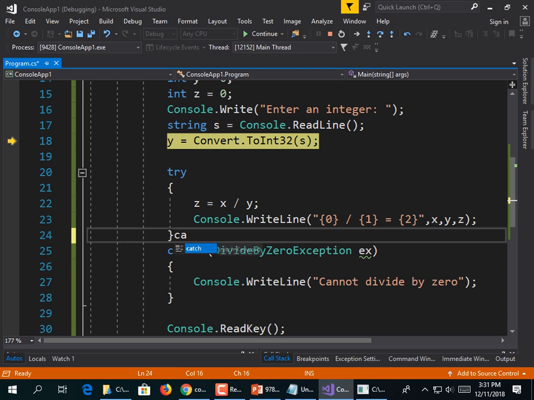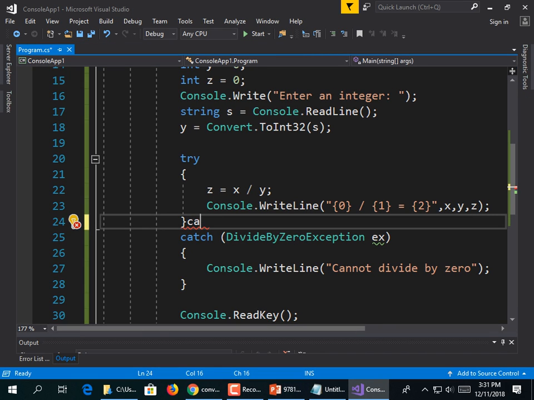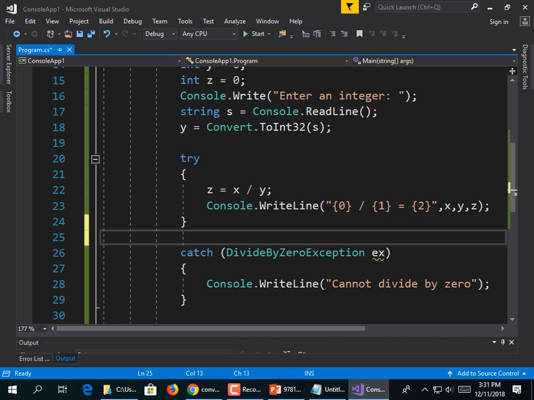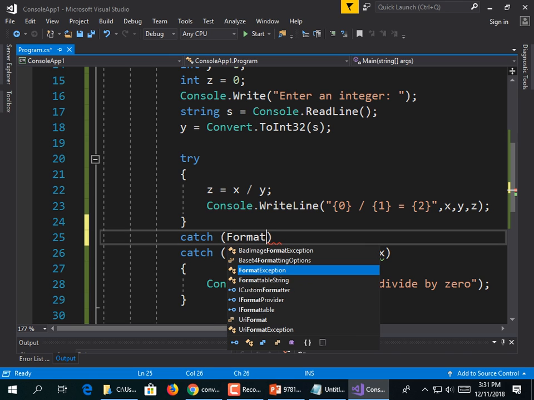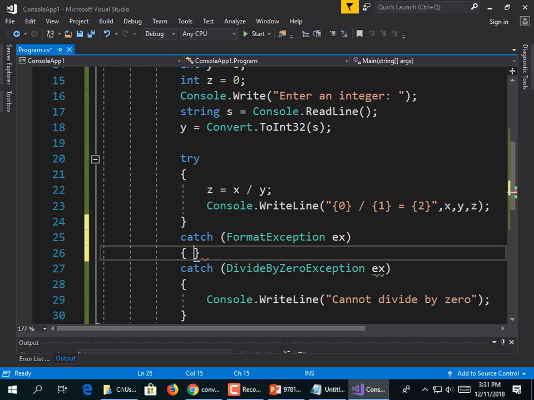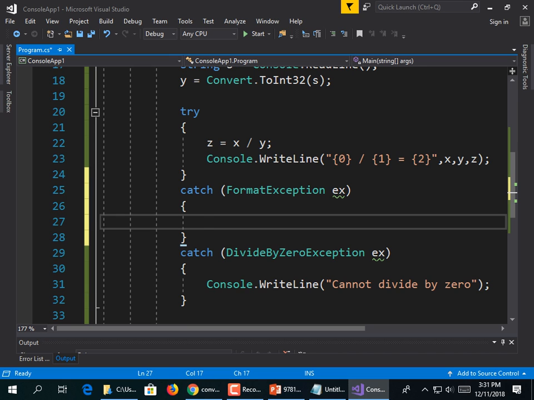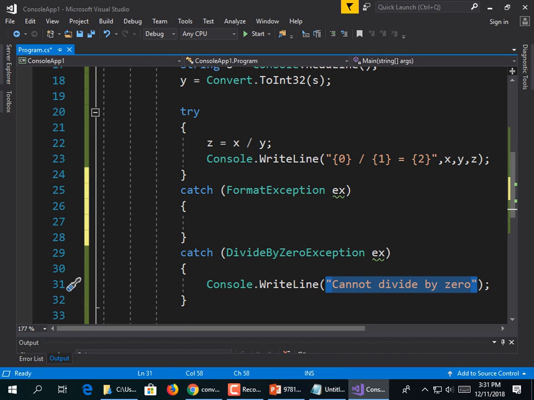So, stop my debugging, up here with the red box. I usually set this to white background, but I'm doing it on a different machine. Okay, format exception, EX. Why EX? I just need a variable to hold it. You don't have to create your own message. You can query the EX object for the message.